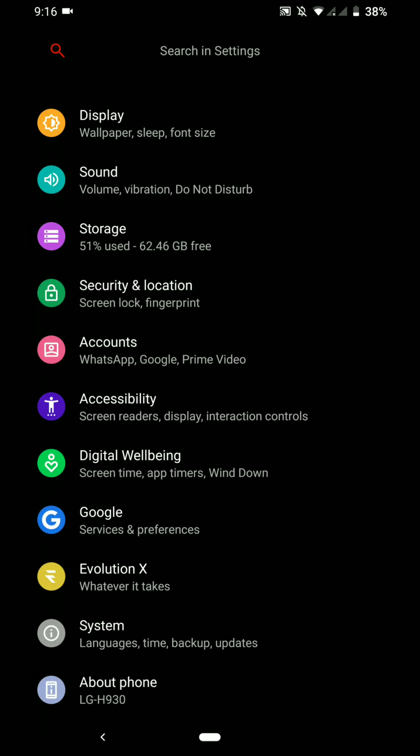Hey everyone, in this video let's have a look at the EvolutionX ROM for the LG V30.